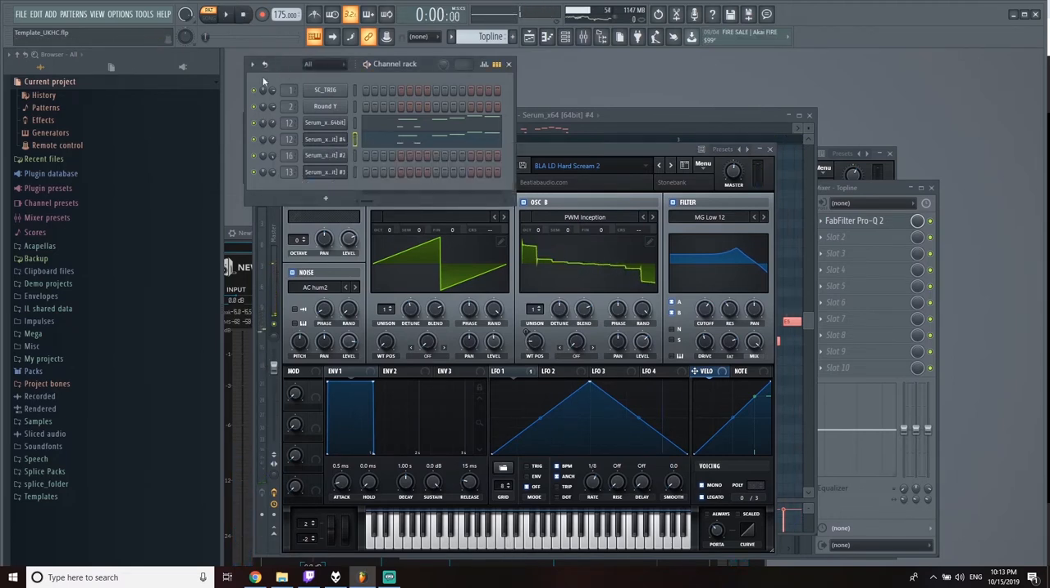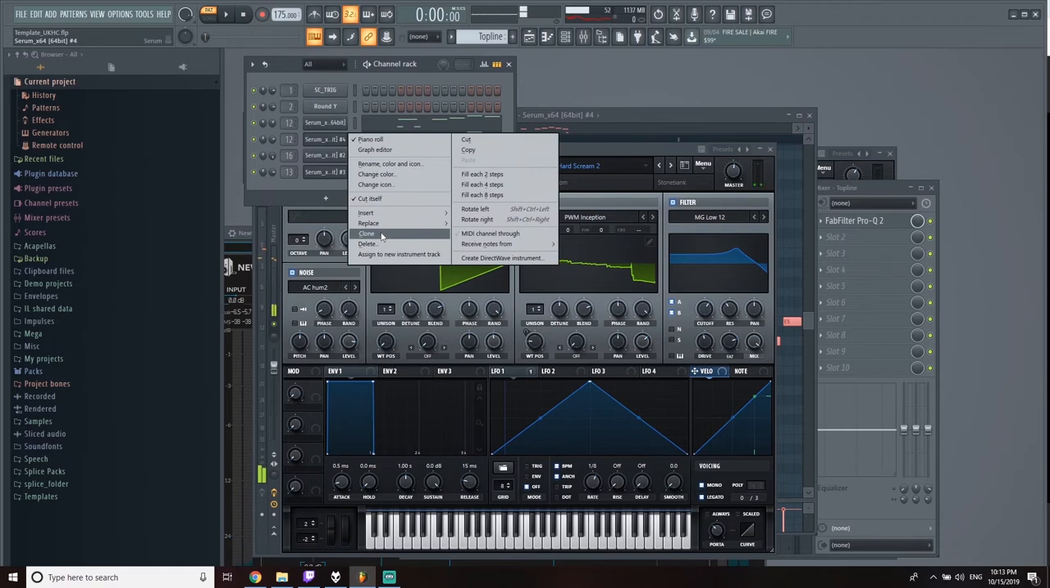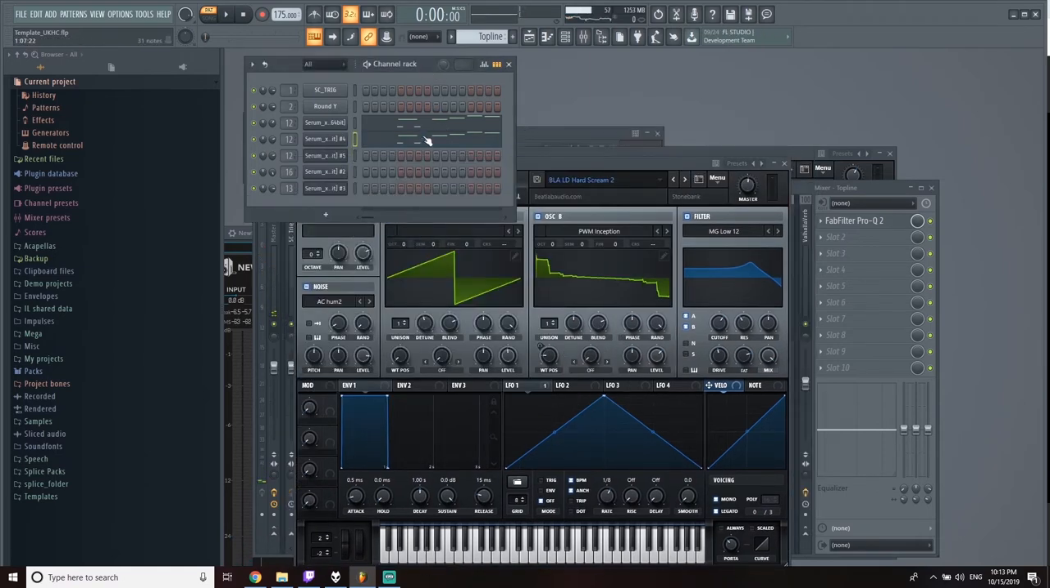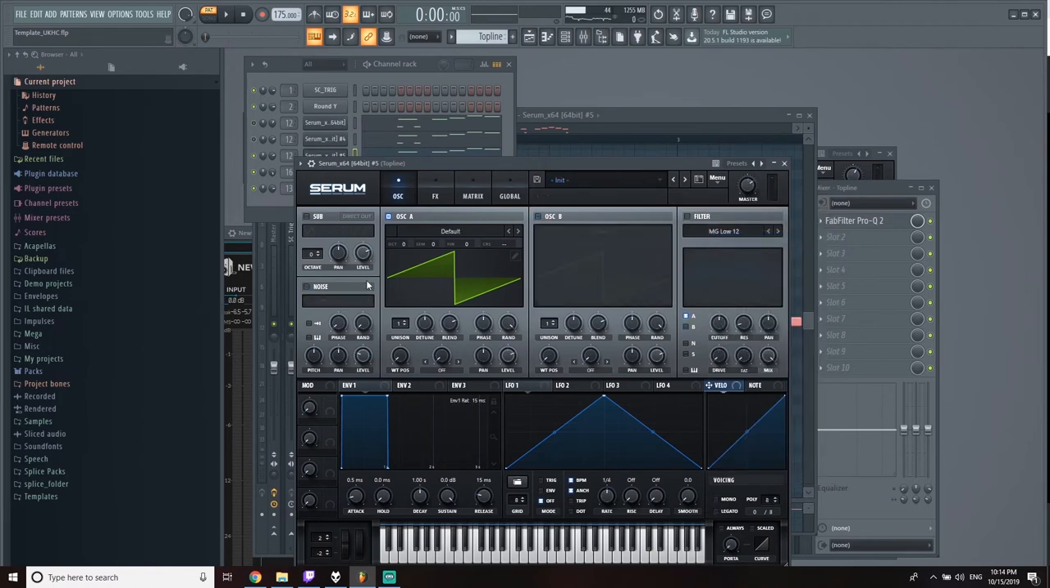Yeah, that sounds kind of nice. I like that. And we layer these together and we'll add in another one, why don't we? And hey, I might actually make my own preset.